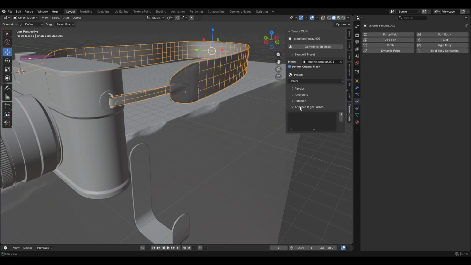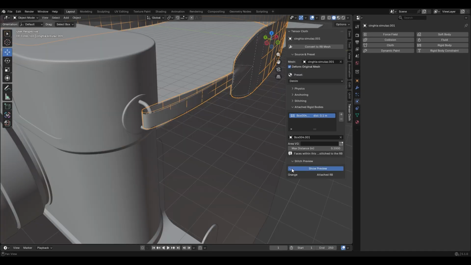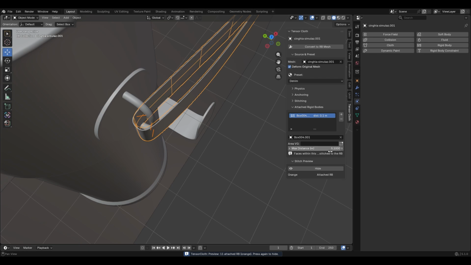In the attached rigid body panel, add the camera body and set the distance. Now let's enable Stitch Preview. This will allow us to see the connections between the strap and the camera.